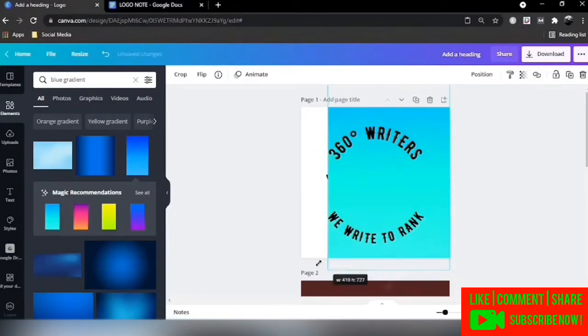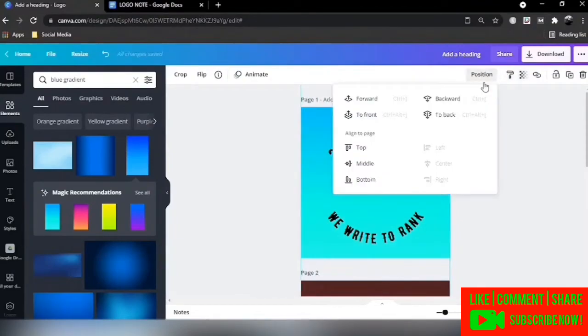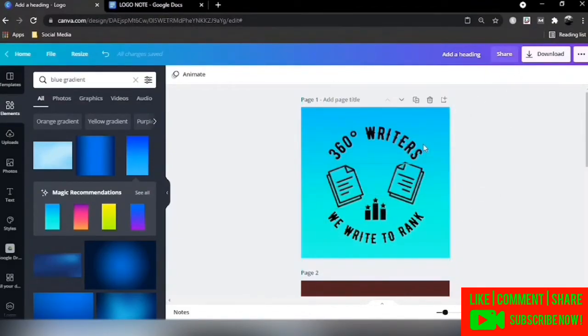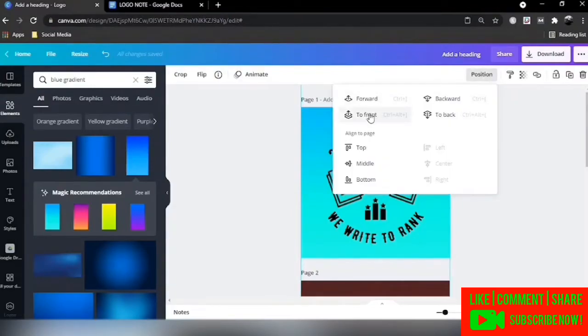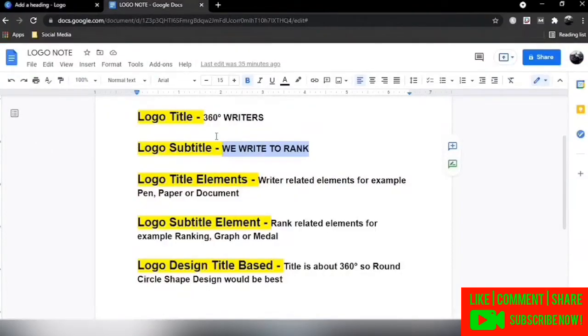After completing revision, download your design according to your required format or Canva suggested format. Before downloading, delete extra pages and make sure you add a heading for your design to find it easily on your device after the download.